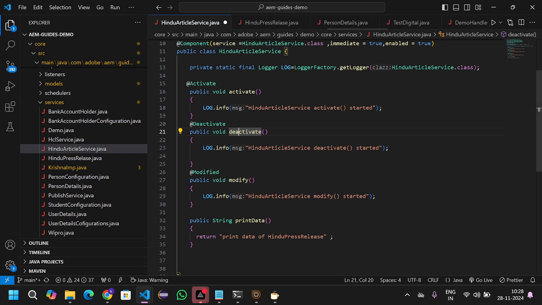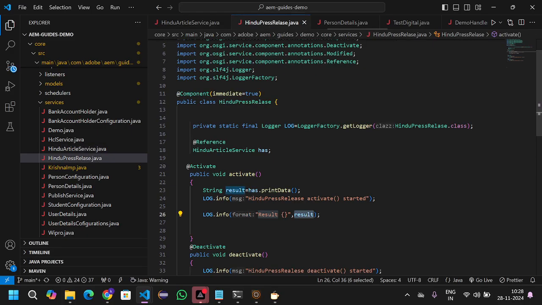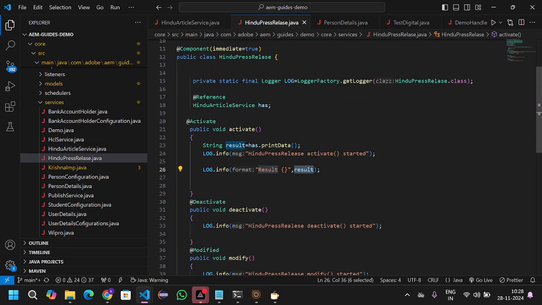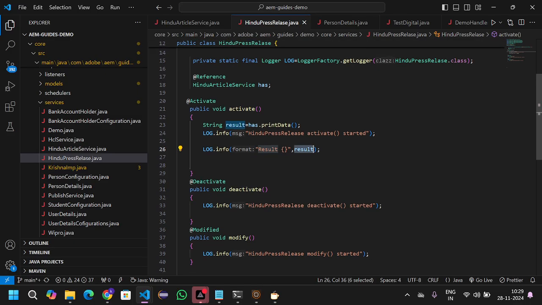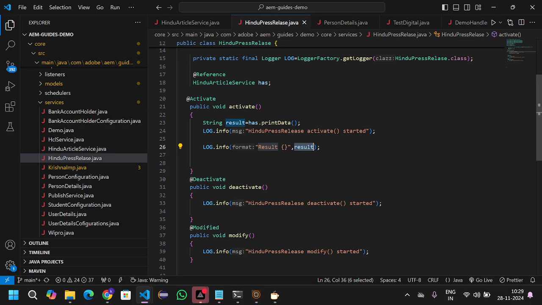This is the service class, and another is the component class. This is the Hindu article service. So should I go with Hindu press release? Line number 33, sir. Hindu press release, the spelling of Release is RELEAS.